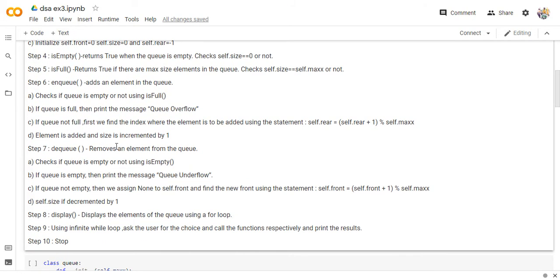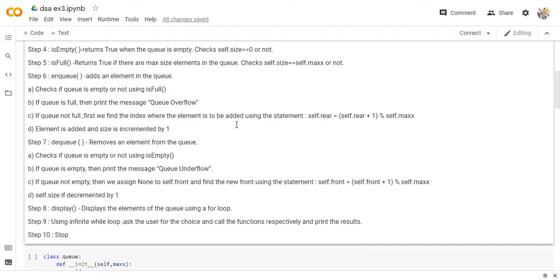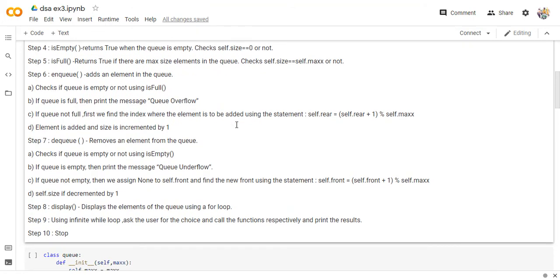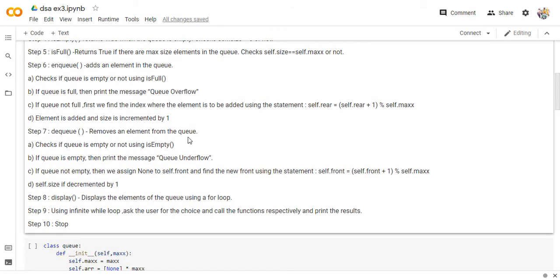The dequeue function removes the element from the queue. It also checks if the queue is empty or not using the isEmpty function. If the queue is empty, it prints the message queue underflow. If the queue is not empty, then we assign none to self.front and find the new front element using the statement, and size is decremented by 1.